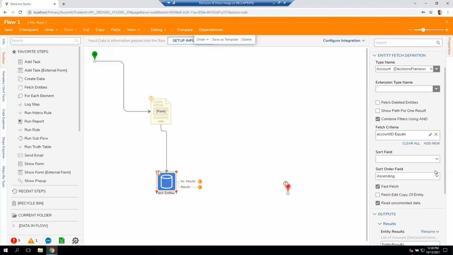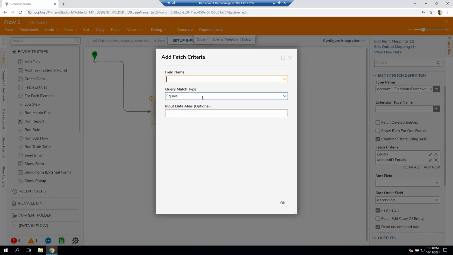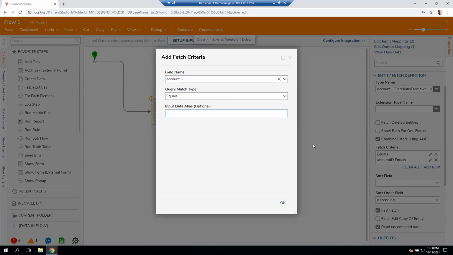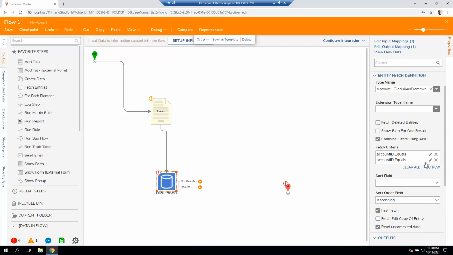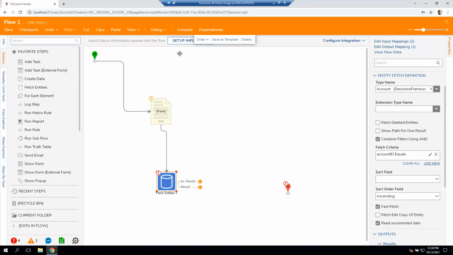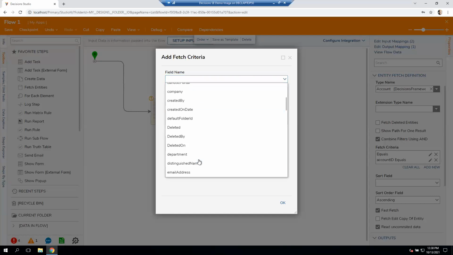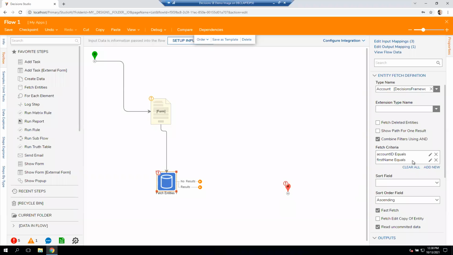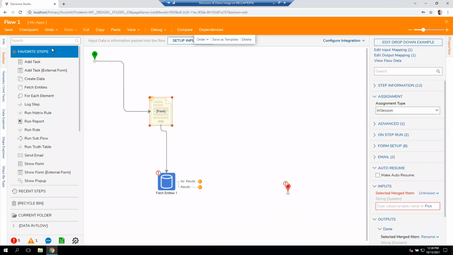And stop me if I'm losing you anywhere. And then we'll do account ID also equals first name, I mean. There we go. So now we have to handle the kind of splitting that string back up.